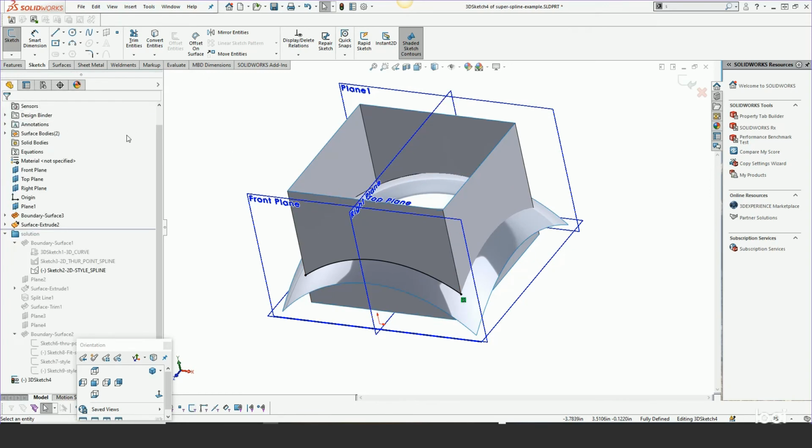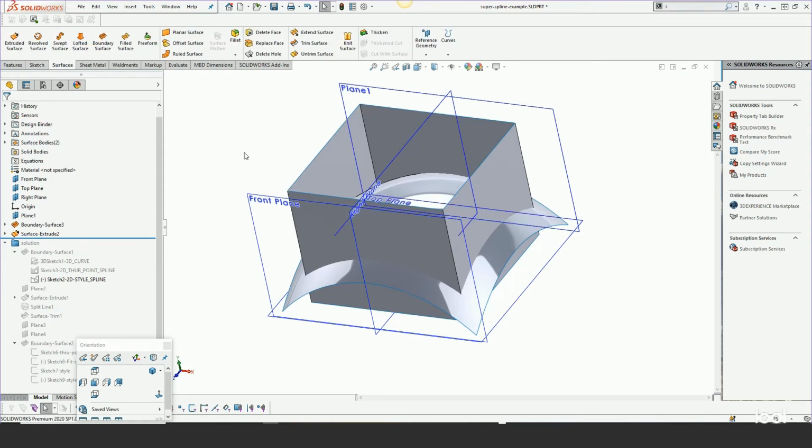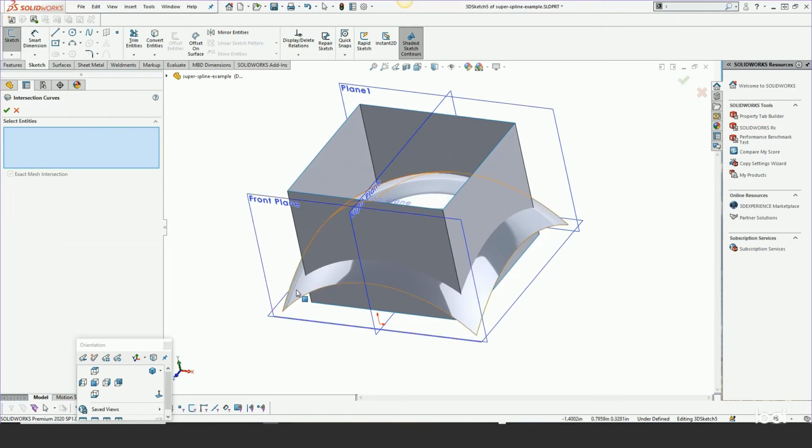Actually, what I want to do, though, is have a four-sided intersection curve. So it just comes through being a little bit smarter about selection. I'm going to go back to intersection curve in 3D, right here. I'll pick this guy, but instead of picking on the screen, I'm just going to select my bodies, my surface bodies, that is.